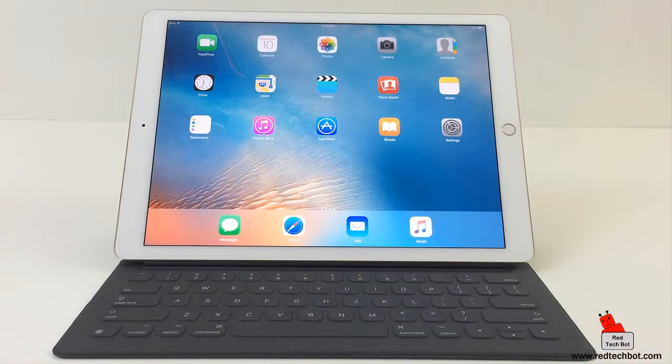Now we have this huge 12.9-inch screen. There are some additional cool features and functionality that you can get on the iPad Pro. One is called picture-in-picture. I mean, picture-in-picture functionality has been around since, I don't know, back in the day.